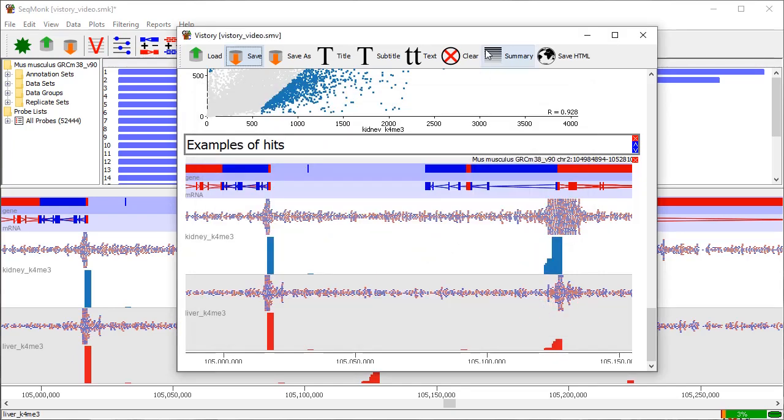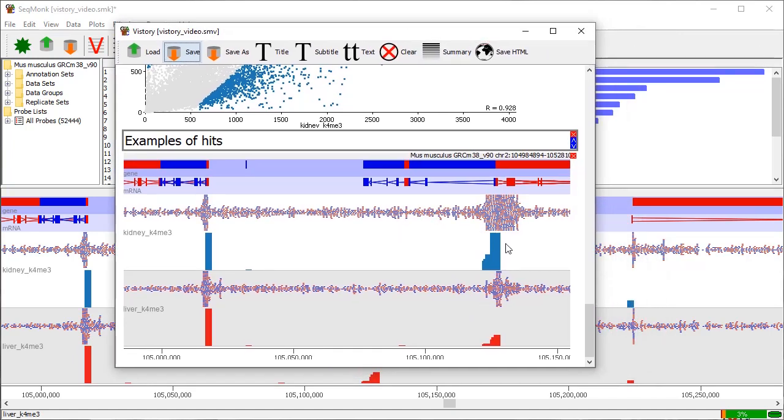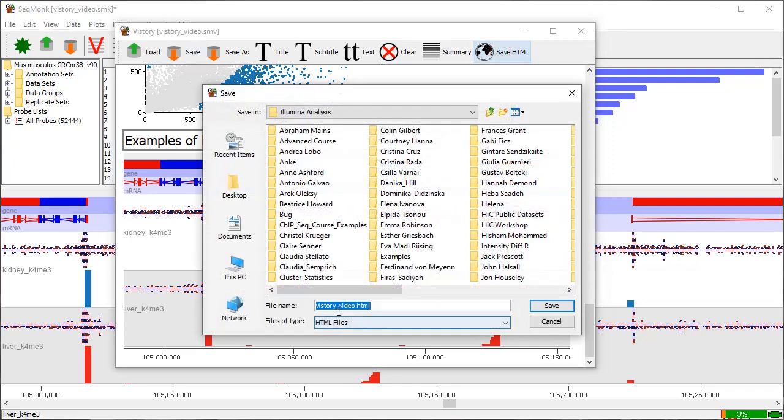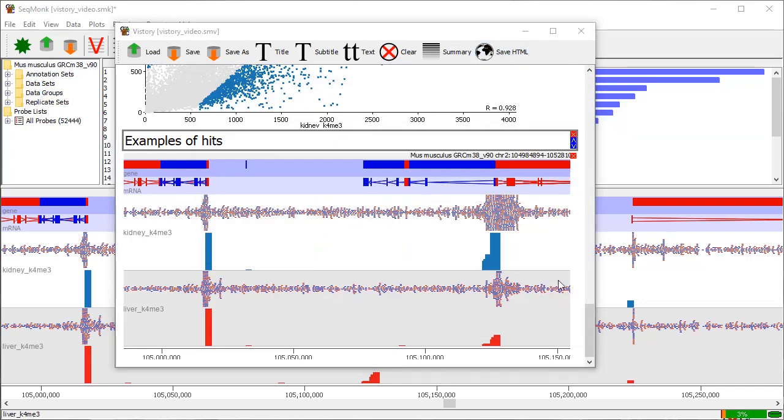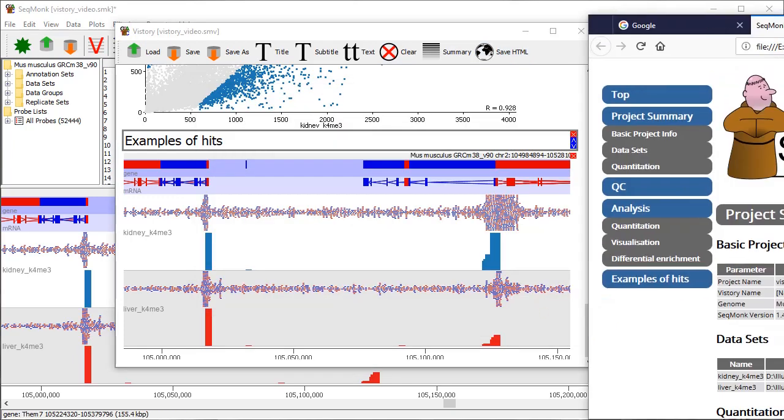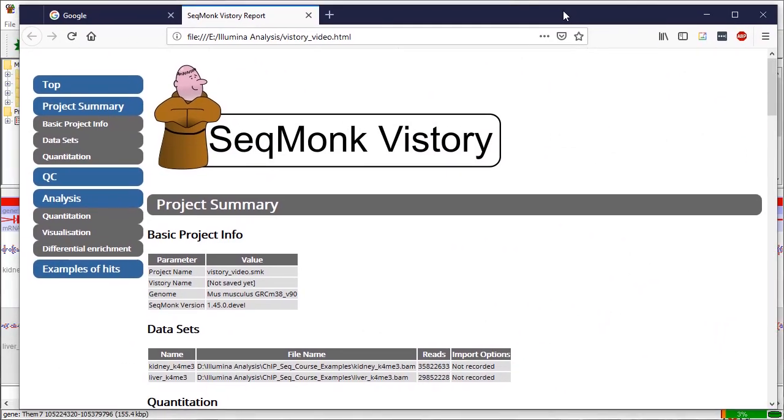And then the other thing that I can do with the Vistory is when I've got to the end of this, if I want to now produce this in a form where I can send it to somebody else to show what I've done, I can save the Vistory to an HTML file. So if I do that, it will export into a single HTML file with all of the information embedded, and then it will open up in a web browser. And if I just bring that across, you'll see what this looks like.